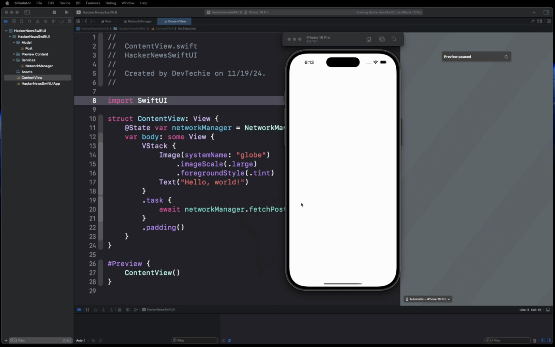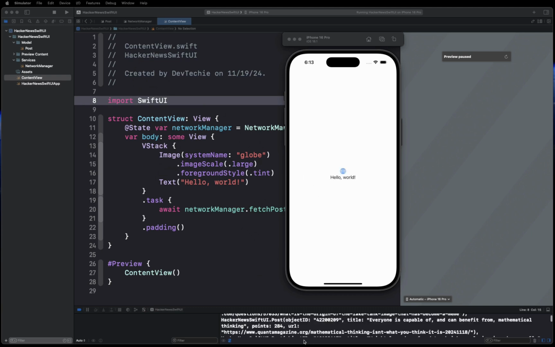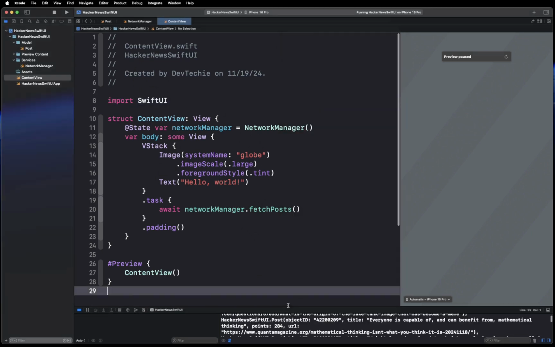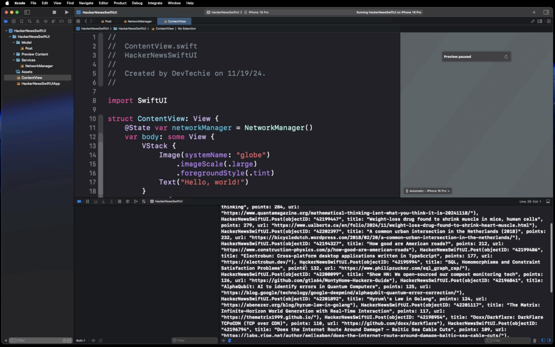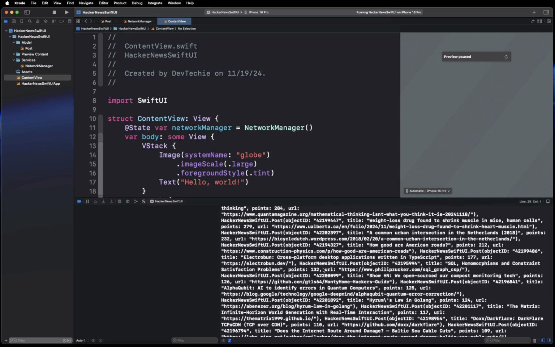So first time because we are attaching the debugger, and there are some other background operations that Xcode is doing to attach the debugger to the app. It's gonna take a bit, but we should be able to see our response in the console. So as you can see, we are getting a response, and these are some of the latest posts or front page posts that we are seeing on Hacker News.